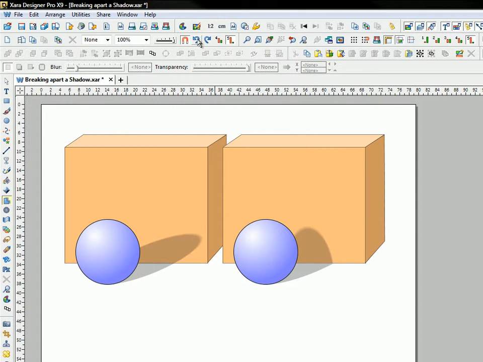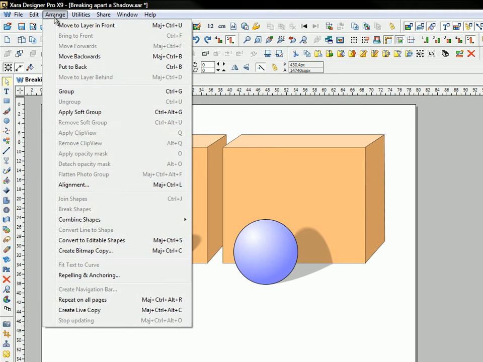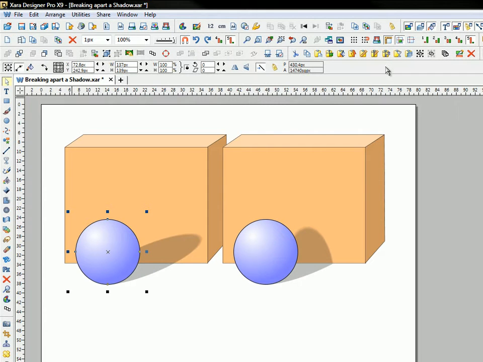To detach a shadow from its parent object is deceptively simple. You just have to select the object, in this case the ball, and click on Convert to Editable Shapes. If you use the menus, you'll find that in Arrange, Convert to Editable Shapes, or if like me you prefer the toolbars, you'll find it here. So let's click Convert to Editable Shapes, like so.